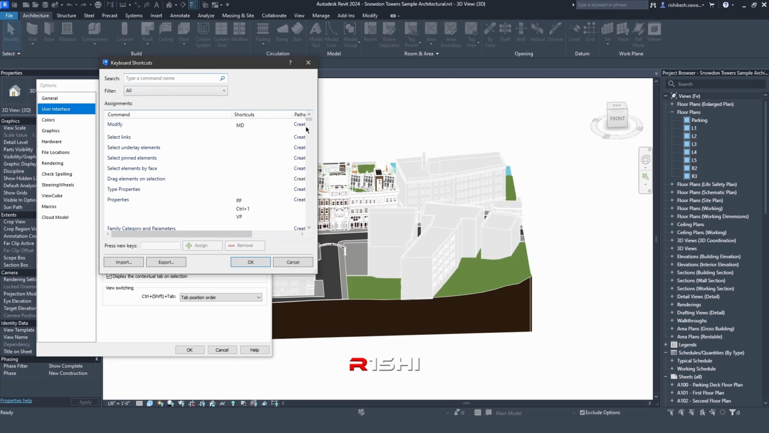So you will find all those commands which have already been assigned keyboard shortcuts, and also those commands which do not have shortcuts. You can browse through the commands and find the ones that you use frequently, and if they don't have any keyboard shortcut assigned, you can just type in the key combination over here, and click assign, and it will assign the keyboard shortcut to that.